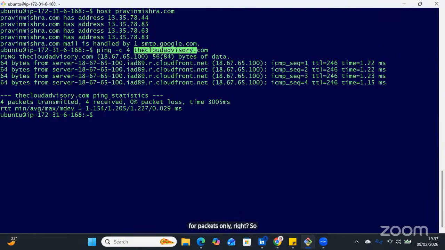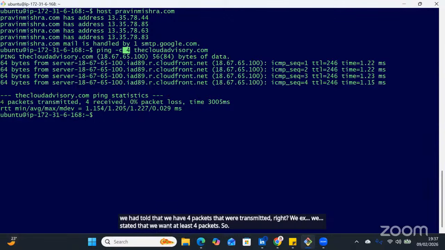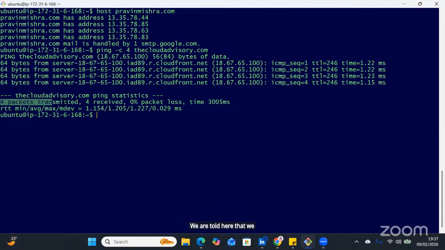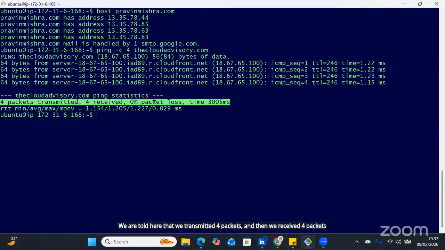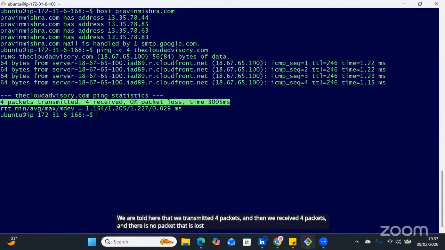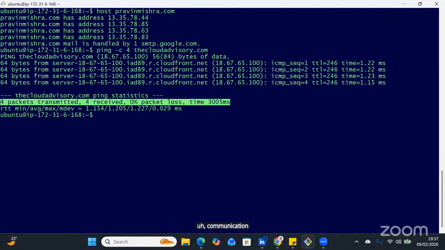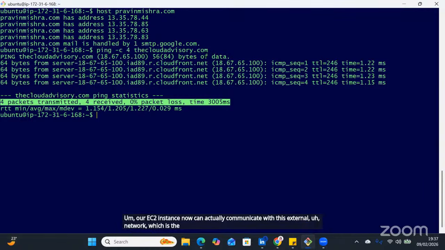As you can see here, we are told that 4 packets were transmitted, right? We stated that we want 4 packets. So we transmitted 4 packets and received 4 packets, and no packet was lost. And for this communication to happen, it only took 3,005 milliseconds. So that means that our EC2 instance can communicate with this external network, which is cloudadvisory.com.